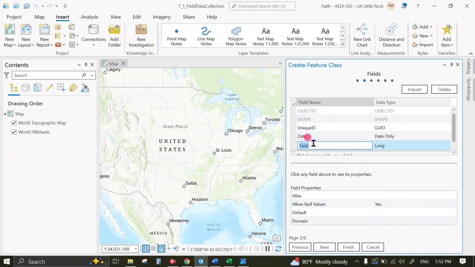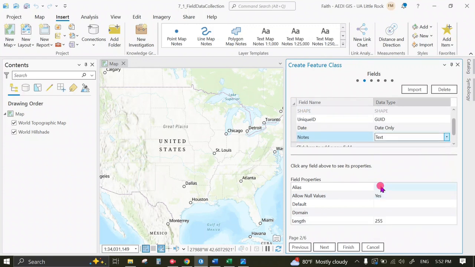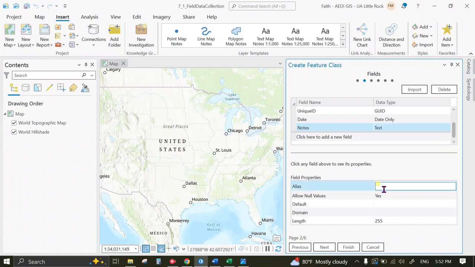Next, we will add our third required field, which is our notes field. You do not have to add these fields in this order. Sometimes, it makes more sense to have your notes field at the very bottom or as the very last field, because that one may or may not have information. Our notes field is going to be text, and the alias will just be its same name. We will allow null values, and we will keep the length at 255 characters.